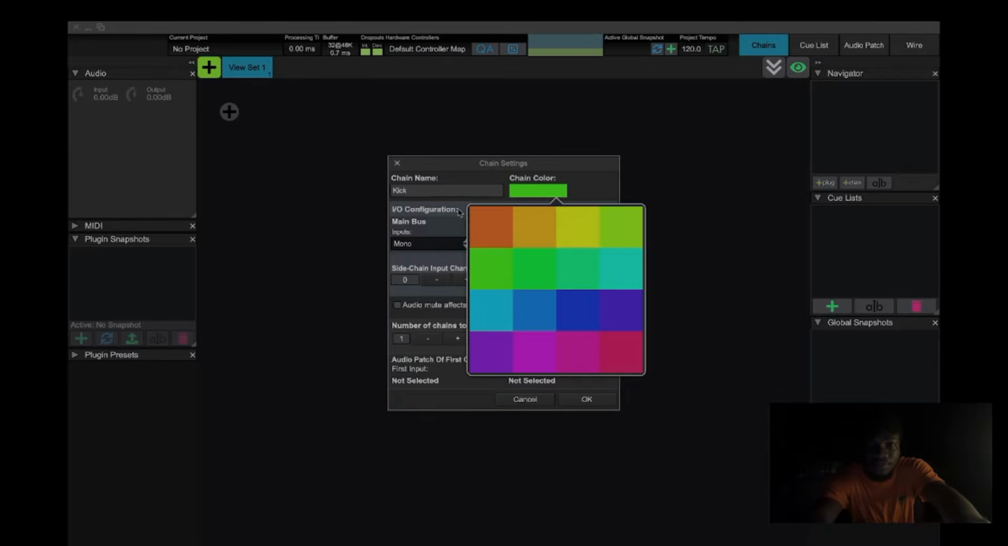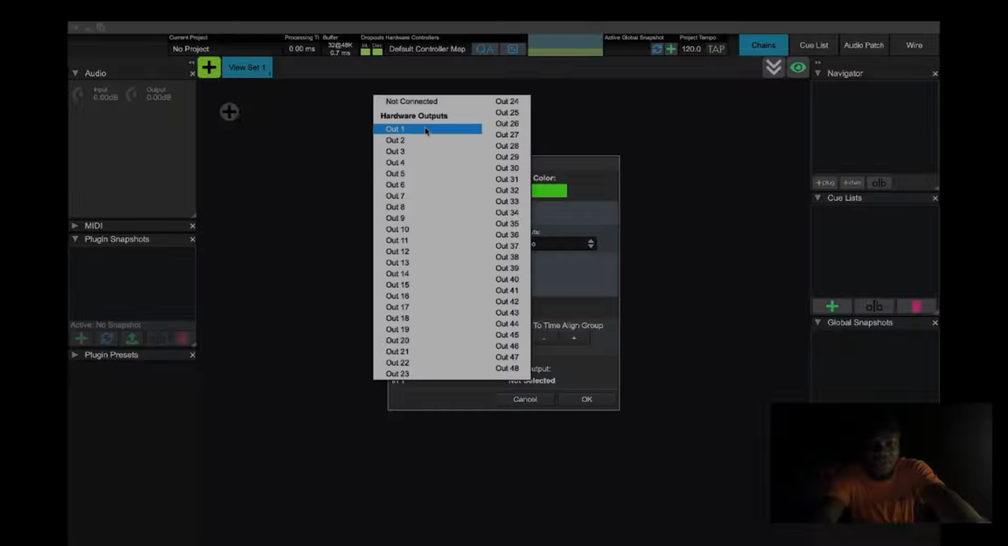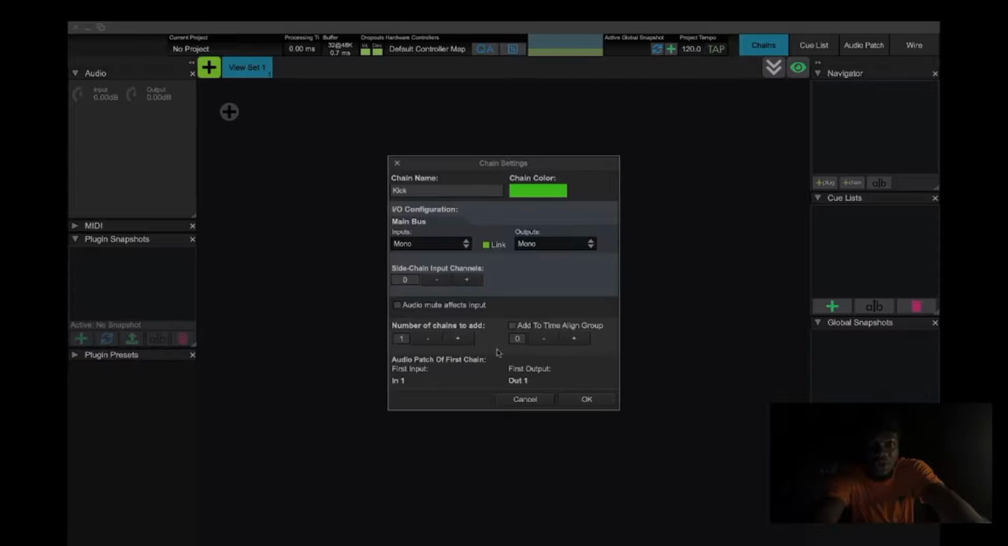This is the color, and this is how you want the channel to be: a stereo channel, a mono channel, a surround sound, whatever input that you want to pick. This is where you select all that. Definitely kick drum is a mono channel, so you have that, and this is where you can do your patching. Let's say the kick is input 1 and I want to return it back to the same output, so I do that, and that's it.